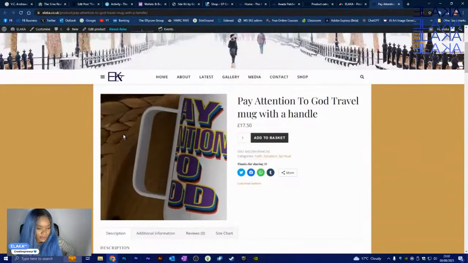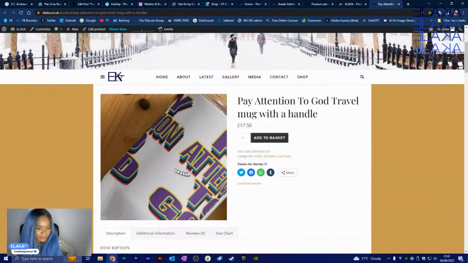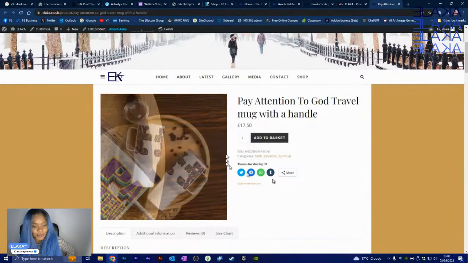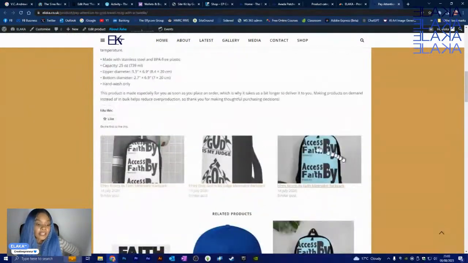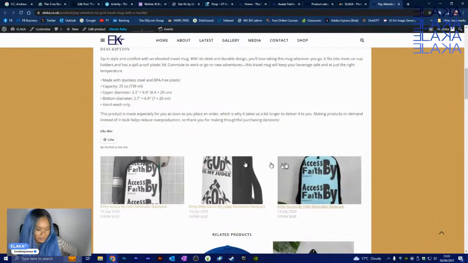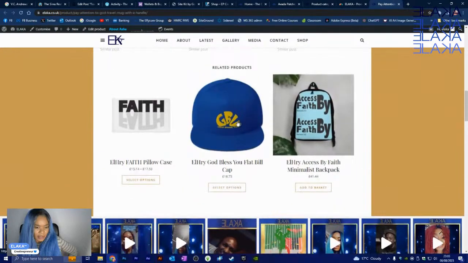When you hover over it, it literally zooms in. Look at that. I do like the way that looks, actually. It's not bad at all, and then obviously at the bottom is going to have all the related products, right? Related products here, related products.